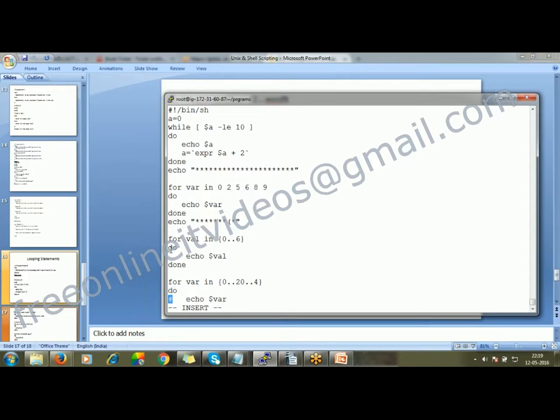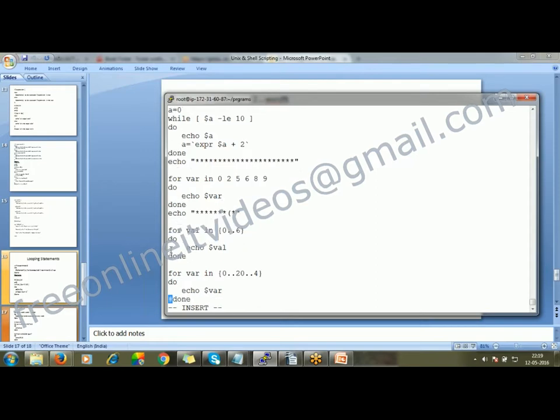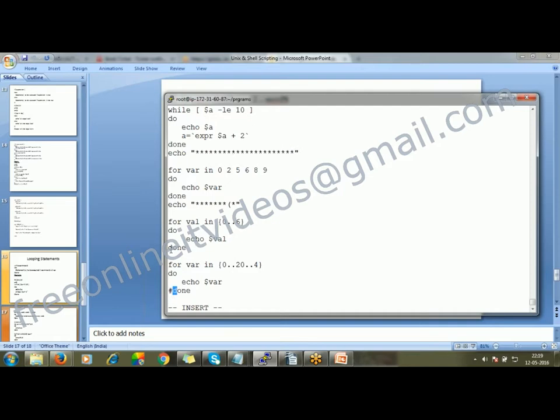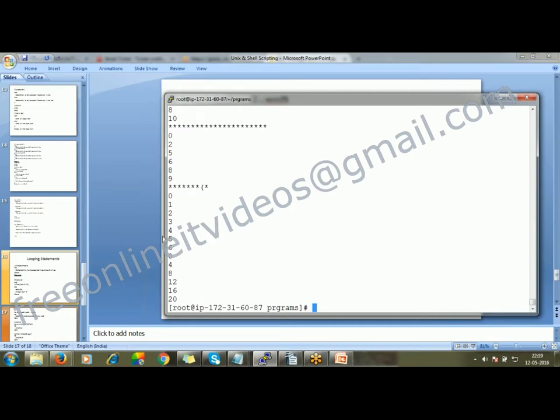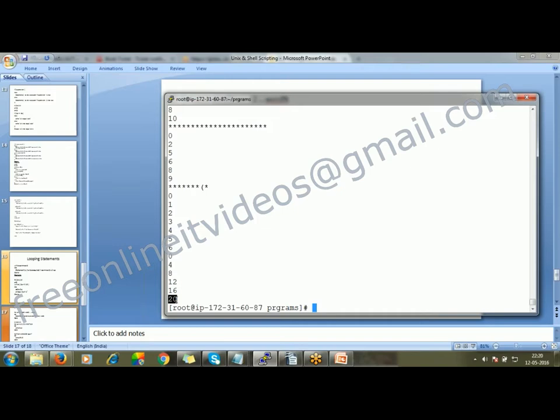Okay. So there's another type of usage of for, which is interesting. For variable in 0 to 20, and it says again two dots, I just kept 4, which says that it is incremented by 4. See, 0 to just till 6 was the old one. 0 to 20, which is incremented by 4. 0 plus 4, 4. 4 plus 4, 8. 8 plus 4, 12. 12 plus 4, 16. And 16 plus 4, 20. Till 20, it has incremented the value by 4 and printed it out.